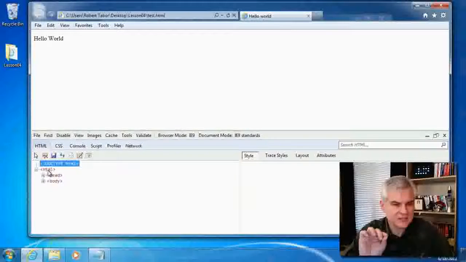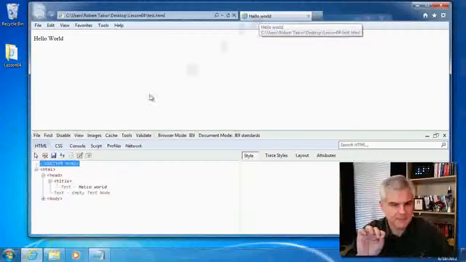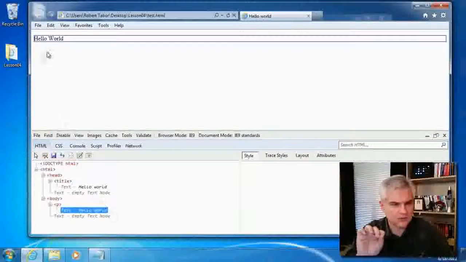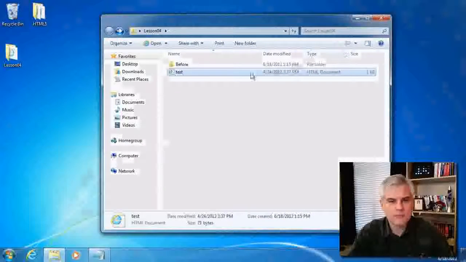Notice that it inserted an HTML, a head, and a body. And we can drill in and see that the head owns title, and the title owns the words hello world, which we see on our tab. And then the body owns a paragraph, which has the words hello world, like we see right here. And even as we select it, it puts a little box around it. So the moral of the story here again is that even if you don't insert these yourself, the web browser will typically add them for you.